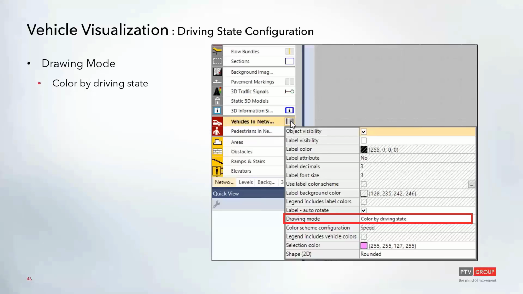So in order to color any of the vehicles based on the driving state, this just requires one particular setting. So in the drawing mode option, you'll just need to change the setting here to color by driving state. And in this case, this has all of the colors predefined and set up, so no further configuration is required.